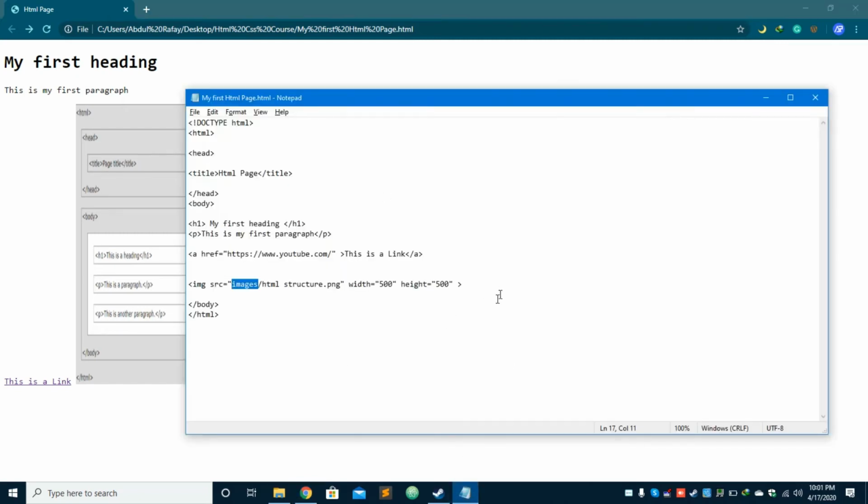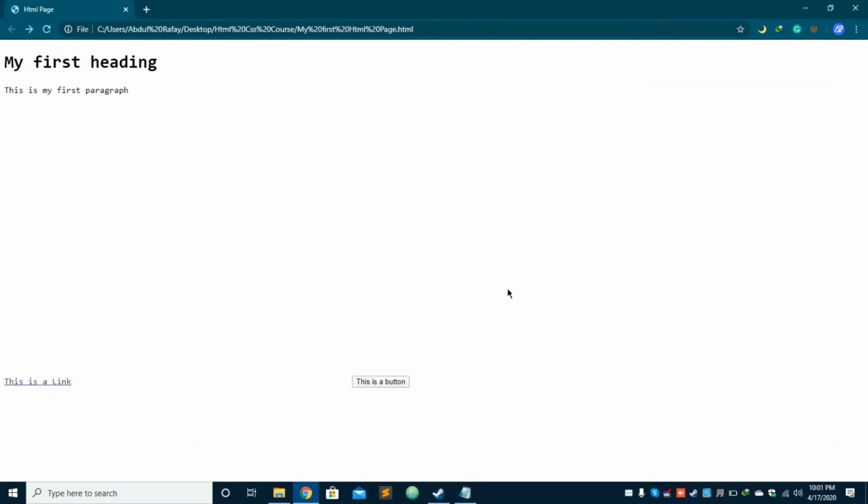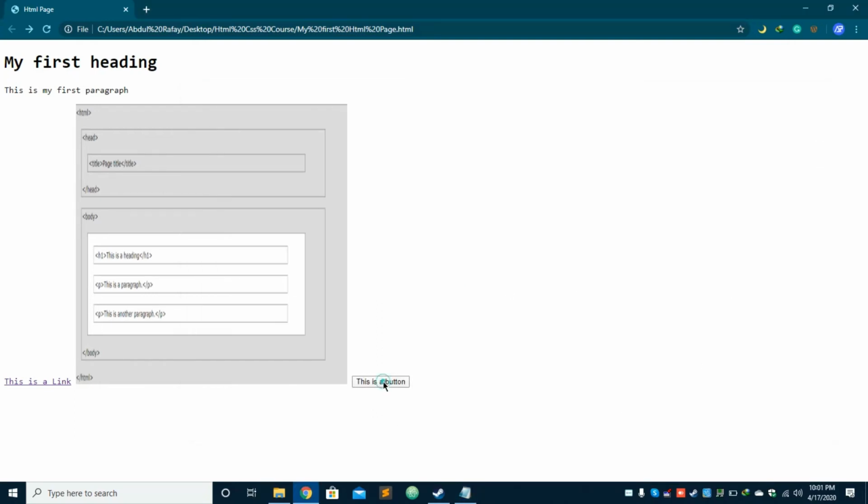So now we have another tag of button. The button has a closing tag. If we save it and reload it, now there is a button.